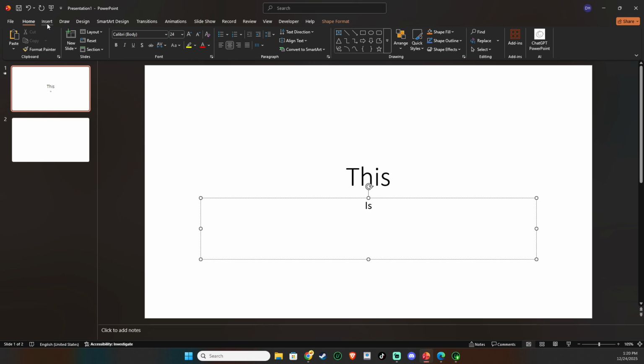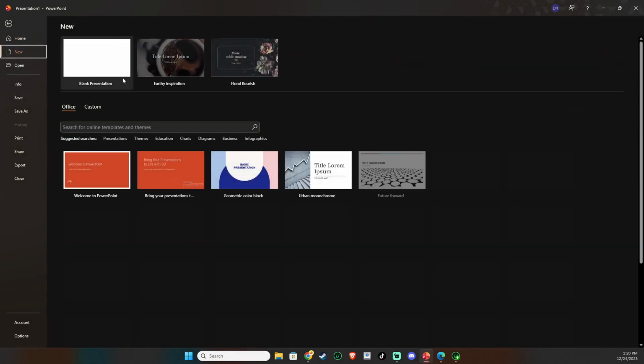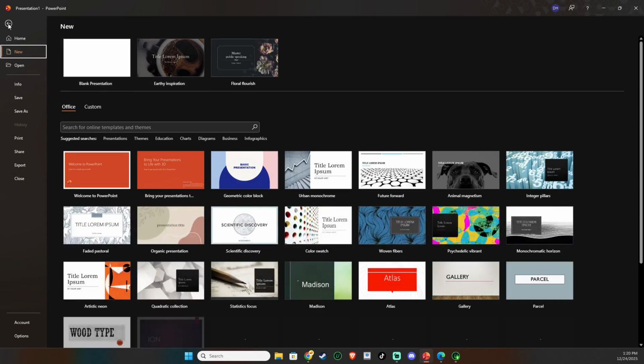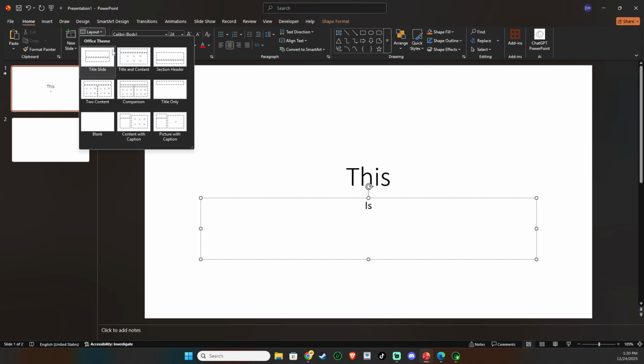A fresh presentation opens with a clean canvas so you can decide exactly what goes on each slide. Next, choose a slide layout from the Home tab. On the ribbon, click Home, then Layout, and pick the layout that matches what you want to show. For example, Title slide is perfect for the opening slide, while Title and Content gives you a heading with a space for bullet points, a picture, or a chart.